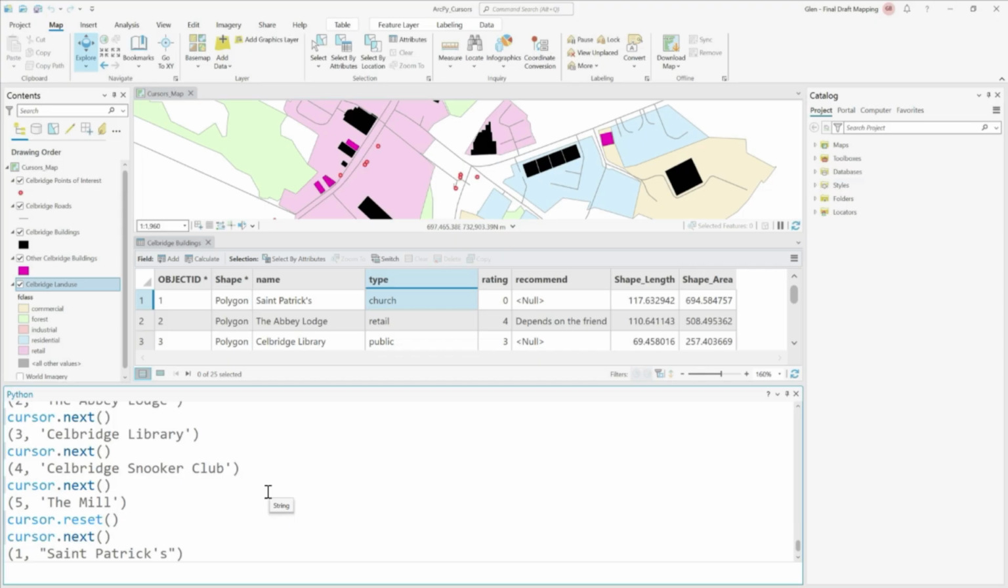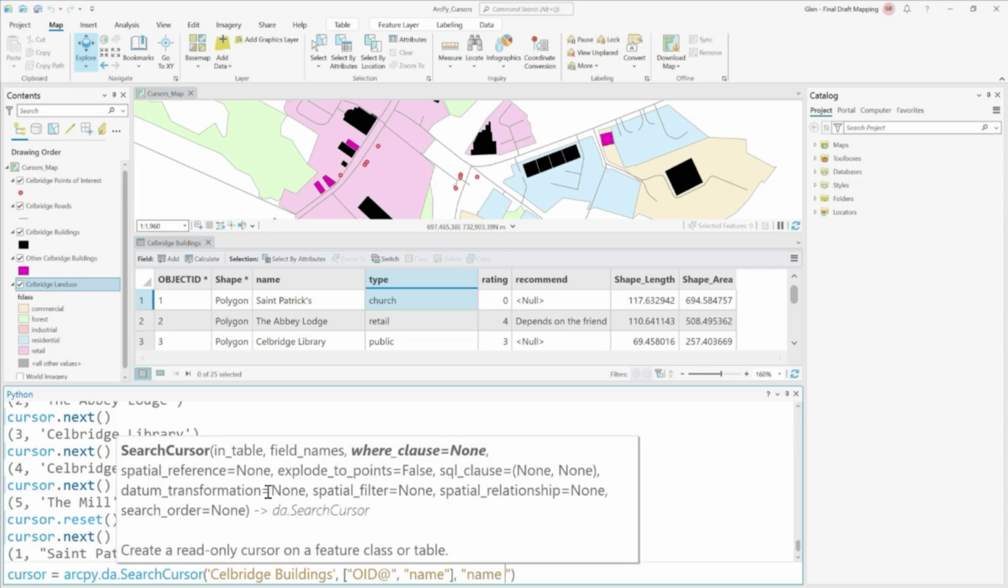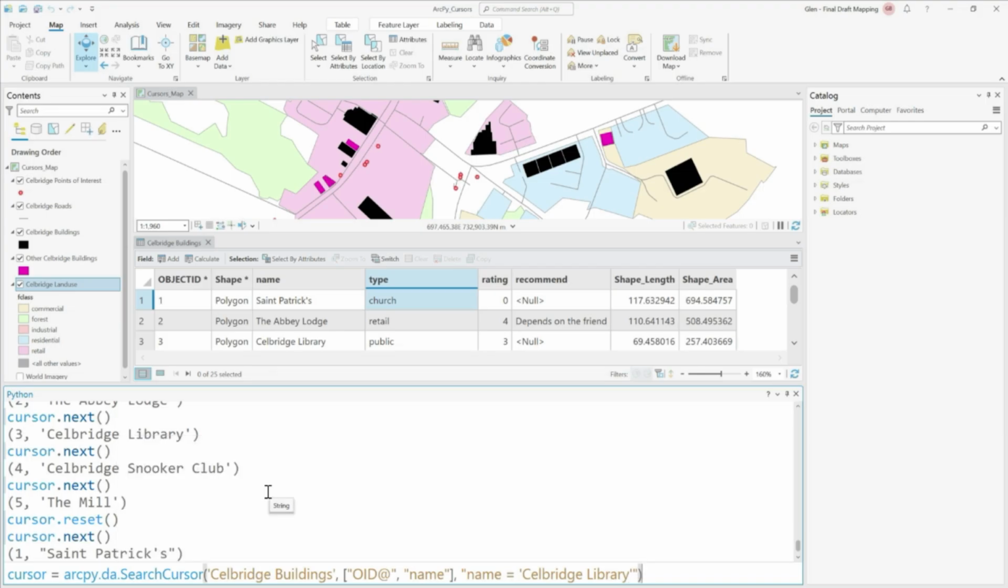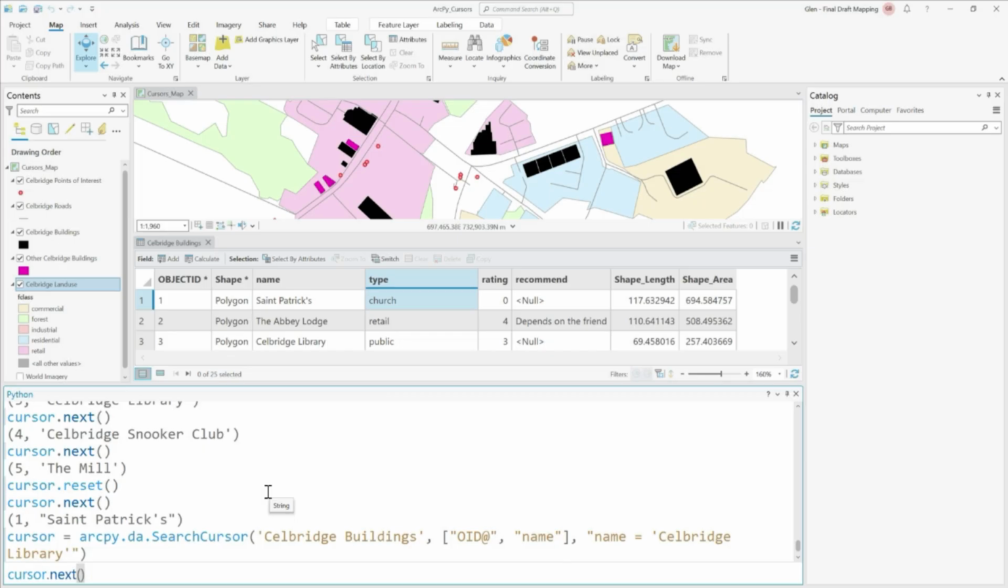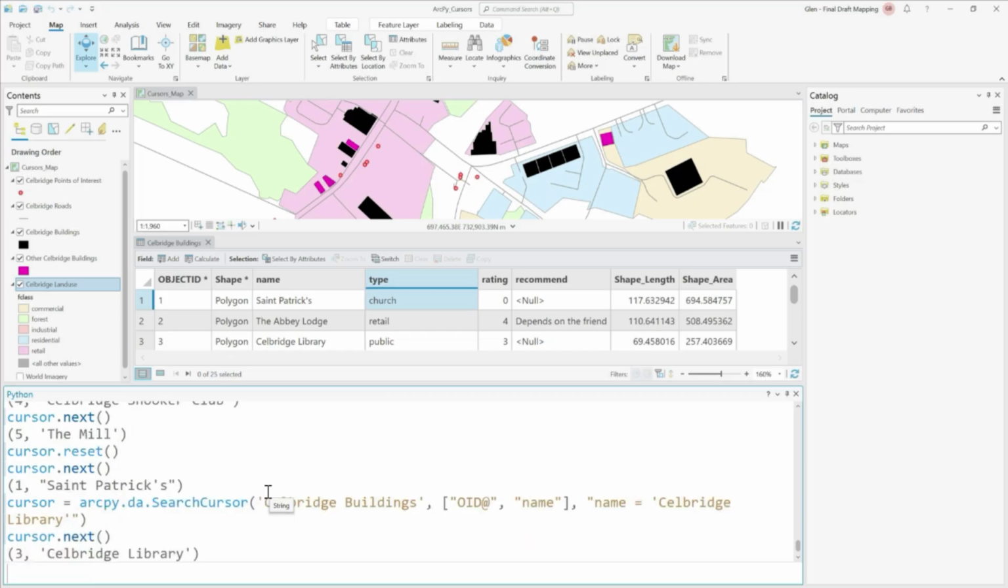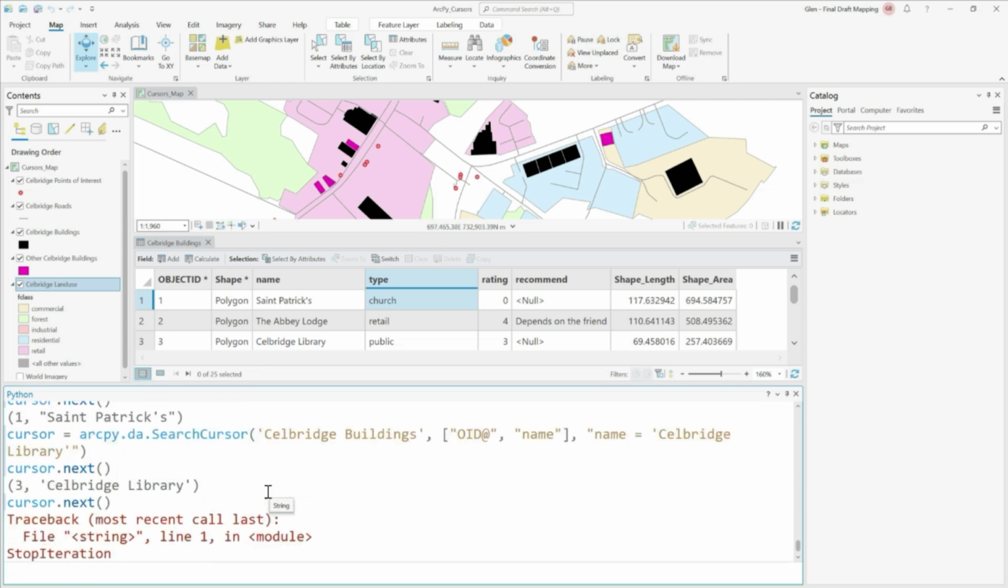Well, let's find out. Let's use the search cursor to return just one row. We'll add in a where clause where the name is equal to Selbridge library, and we'll create our cursor object. We'll call the cursor.next method. We have our Selbridge library. It should be the only one returned. We'll go again with next, and we get an error, a stop iteration.